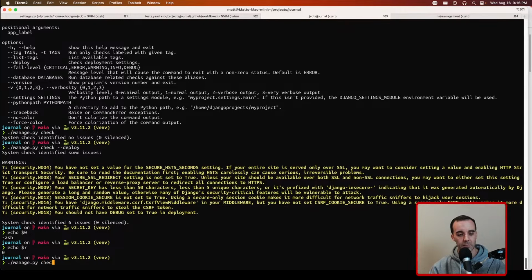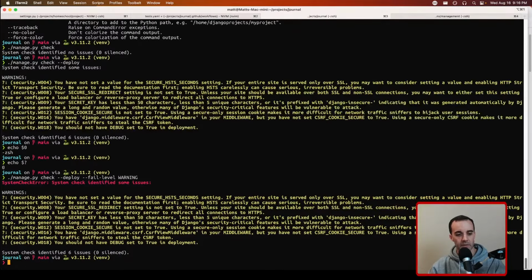By having fail level set to warning, the process will actually change its return code. So if we run the same thing and run manage check with deploy and run fail level with the warning value, then you can see that suddenly we have some different output. It's essentially elevating a warning into an error. And this is something I do a lot with not only this command, but Python and generally languages that I've encountered.